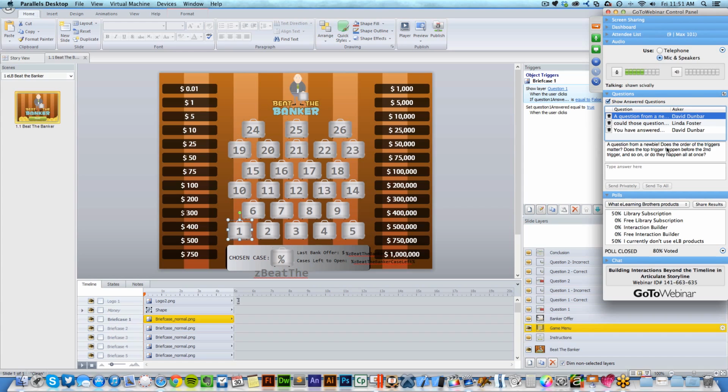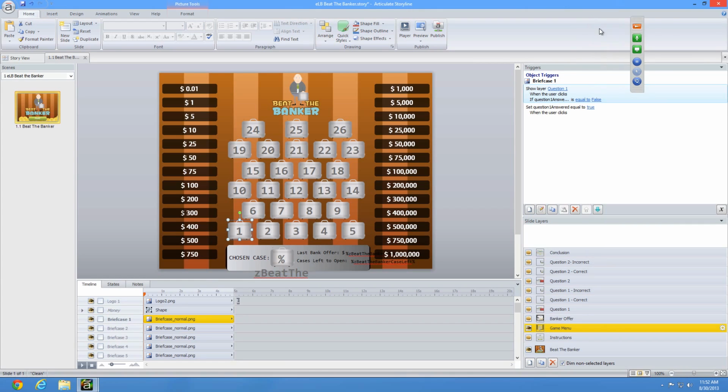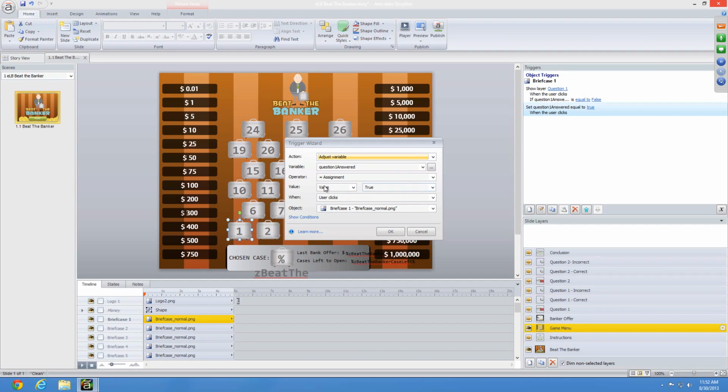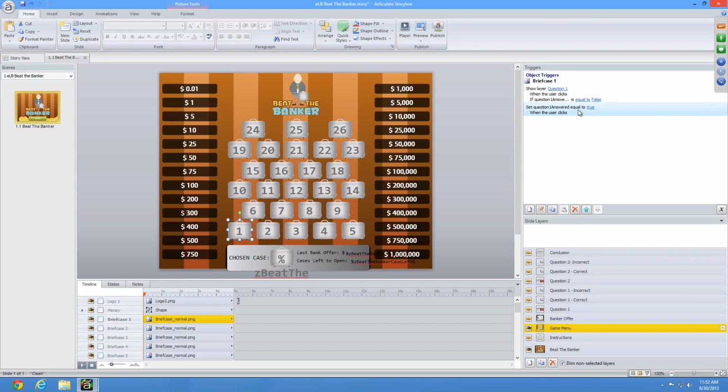A question from a newbie: does the order of the triggers matter? Does the top trigger happen before the second trigger, and so on? Or do they all happen at once? Great question, and I hopefully answer that with this. It does matter, actually. The top one will trigger first, so if I select the briefcase, this is the very first trigger to happen. This is the second trigger to happen. The first trigger is to show the layer if it's false. Then I change this to true. So from there on, because it's true, unless I change it back to false for some reason, I won't be able to select option 1.